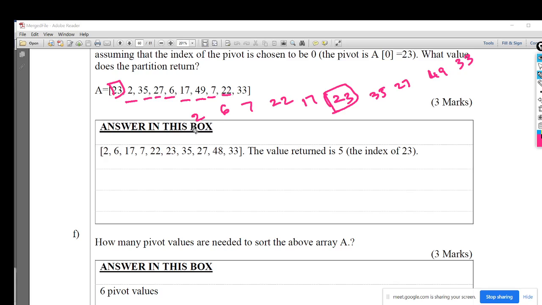Then again you will take a partition like this. Again it will be divided into 2. Here also you will take a partition. Again it will be divided into 2. So how many pivots will you need? Again it will be divided into 2, again 2, 2, and 4, 5, 6, 7. I think you need 6. 1, 2, 1, 2, 3, 4.